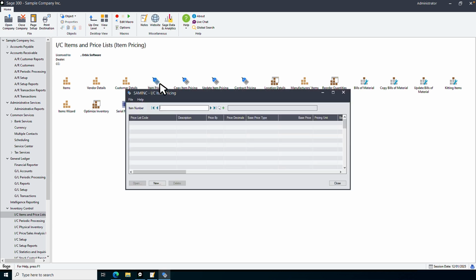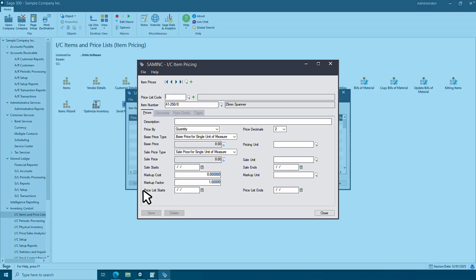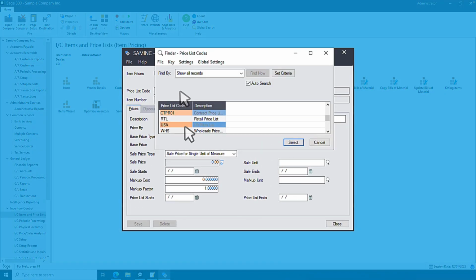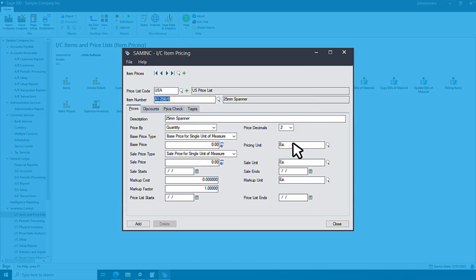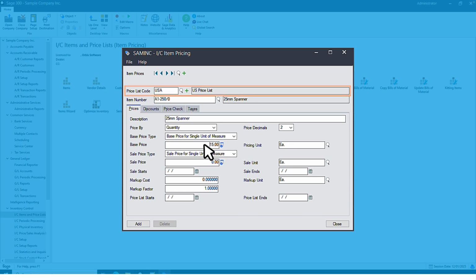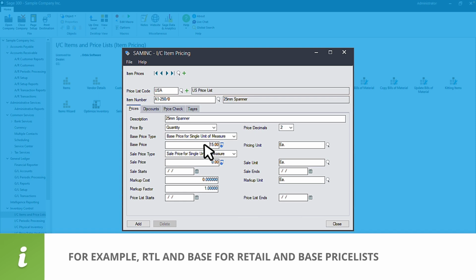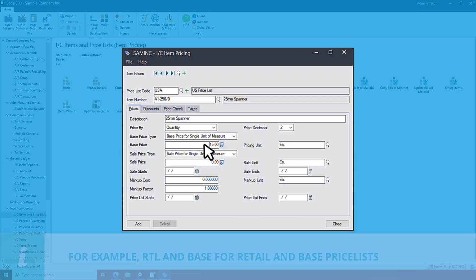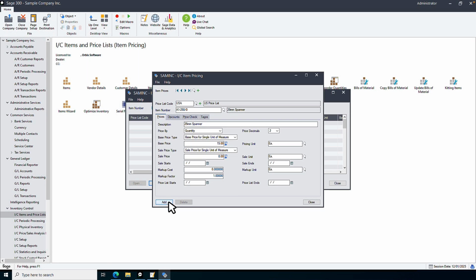We will open Item Pricing and locate our product. We will now populate the pricing details and enter a base price. We have added a single USA price list. However, there is no limit to the number of Sage price lists that can be synchronized. We can then click Add, then Save, and close the windows.